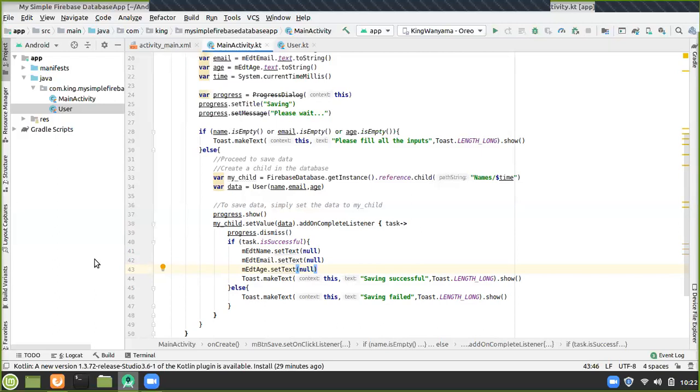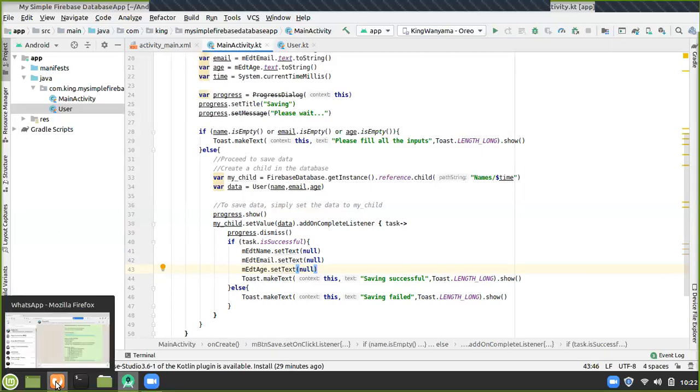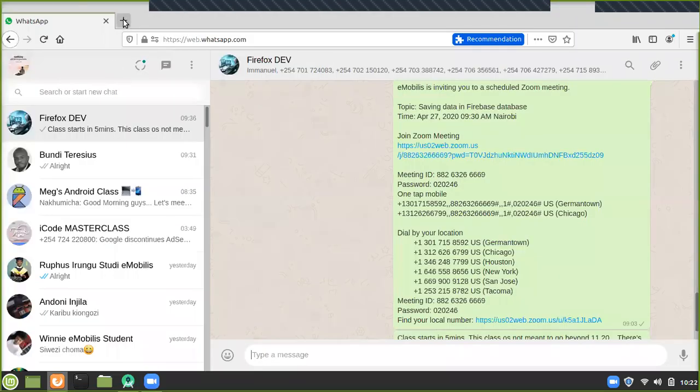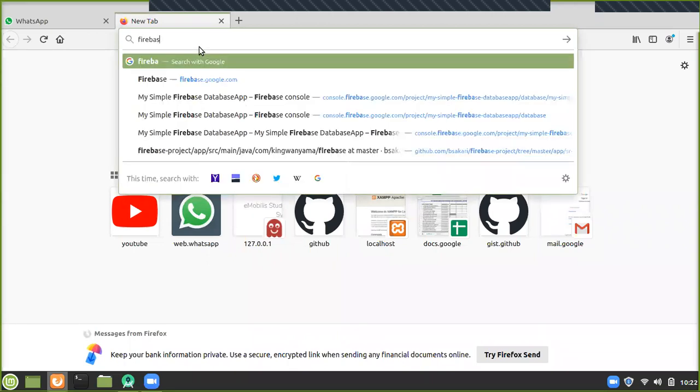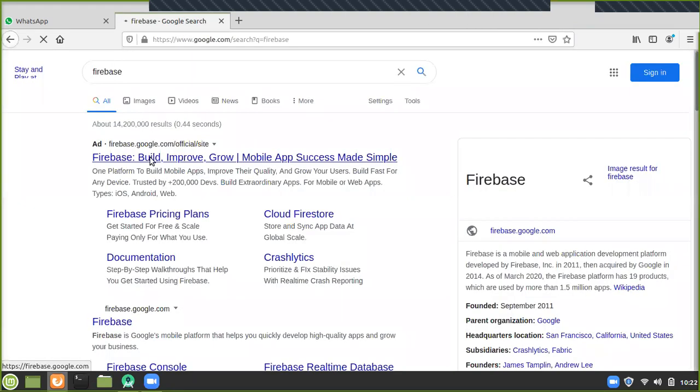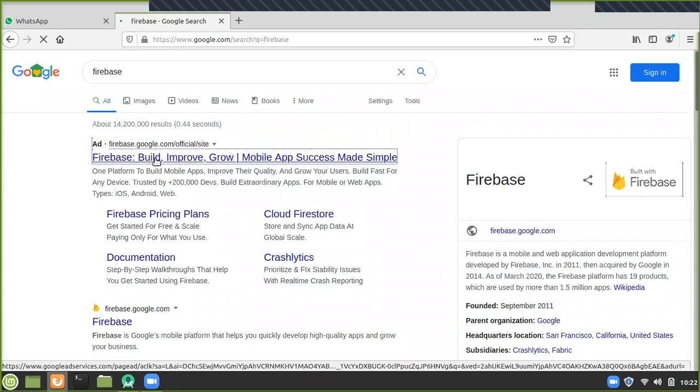But even before I run it, let me log into my database. Then by the time I'll be saving, I'll see if it is being saved or not. Let me go to files, search for Firebase, and log into my Firebase, go to my project before I run this project, so that when I save, I see if the data is going to be saved in the database or not. So yeah, here is my Firebase. Let me click on this Firebase.